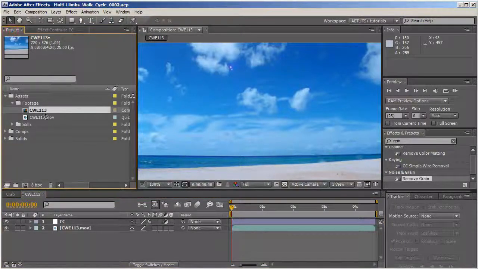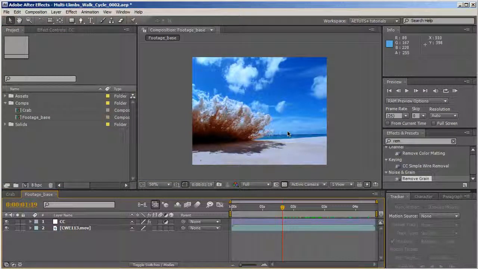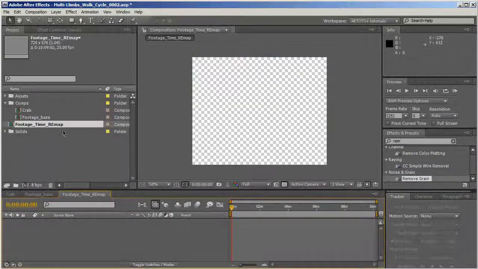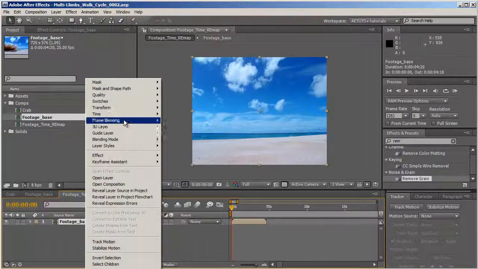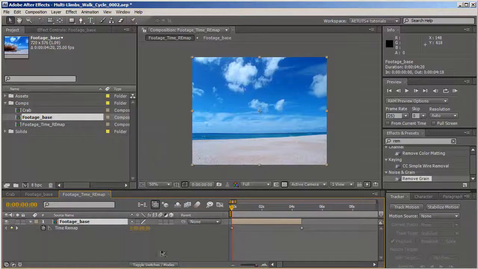Let's rename this footage base and drop it in the comps folder. So what we need to do is time remap this footage. So let's create a new composition and call it footage time remap. Okay? Drop it into comps and drag in the footage base. First things first, let's right click on footage base and go to time, enable time remapping. So we get a keyframe at the start of the footage and at the end.